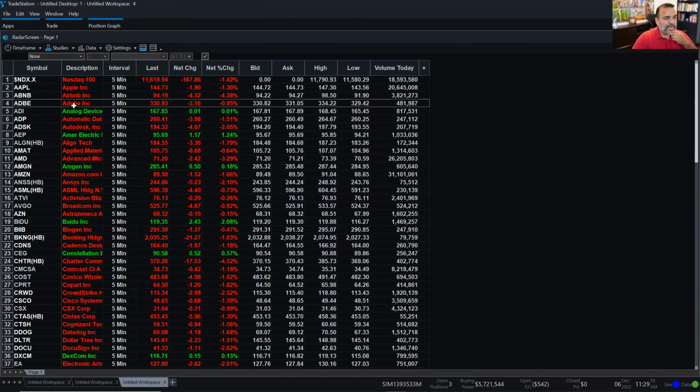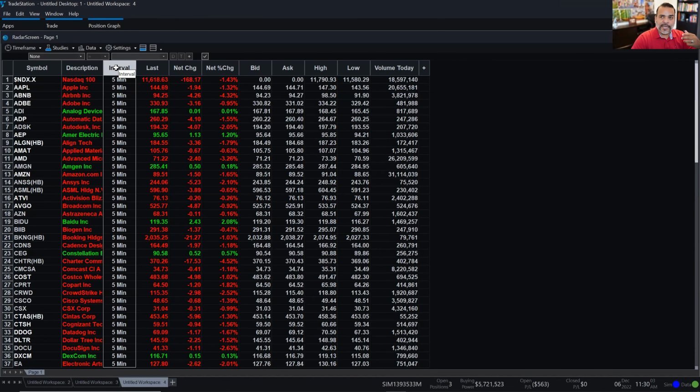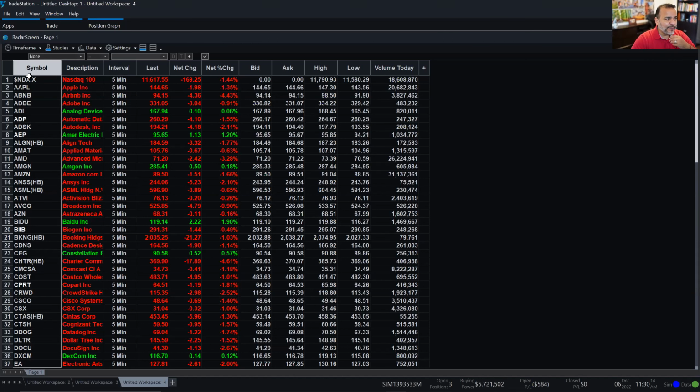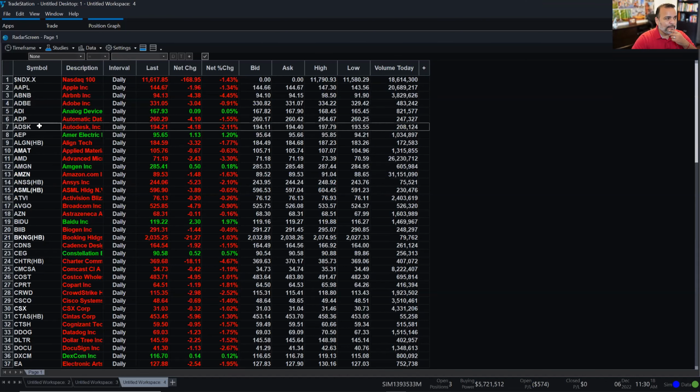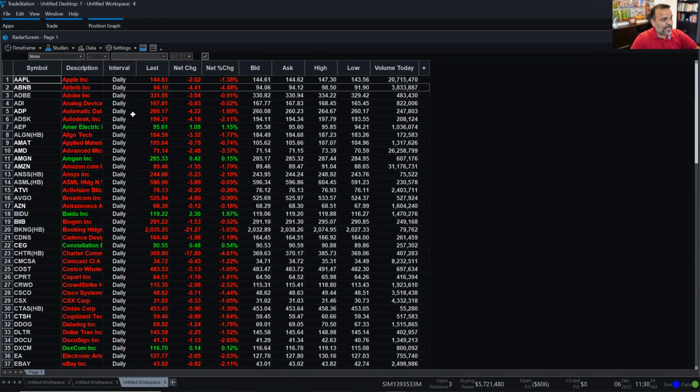Let's change the interval. The interval right here is 5 minutes. But if I'm looking at ATR and I've already started doing some daily analysis, I'm going to change the symbols here to daily so that I can follow the same line of thinking. So I'm going to highlight the symbols, change the time frame to daily. I'm going to remove the top row symbol, $NDX.X, because that's the symbol of the actual index. I'm just interested in the components.